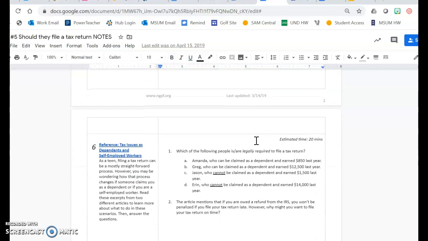On 6, here's a big one. This is an important topic or important area that I want you to spend some time on. So you're going to look at tax issues as dependent and self-employed workers. As a teen, filing a tax return can be mostly a straightforward process. However, you may be wondering how that process changes if someone claims you as a dependent or if you are a self-employed worker. Let's read through these excerpts from 2 different articles to learn more about what to do in these scenarios, then answer the question.